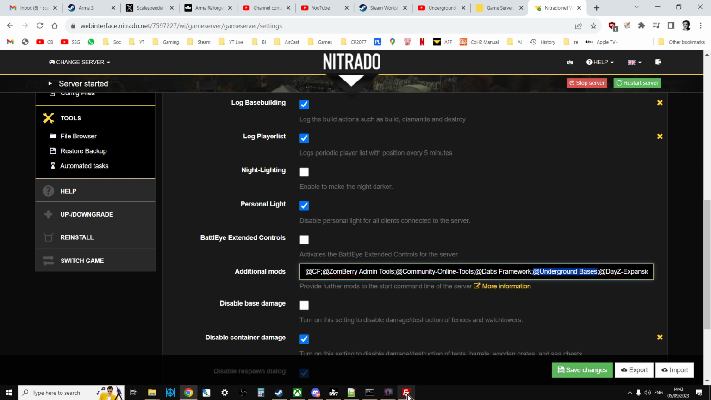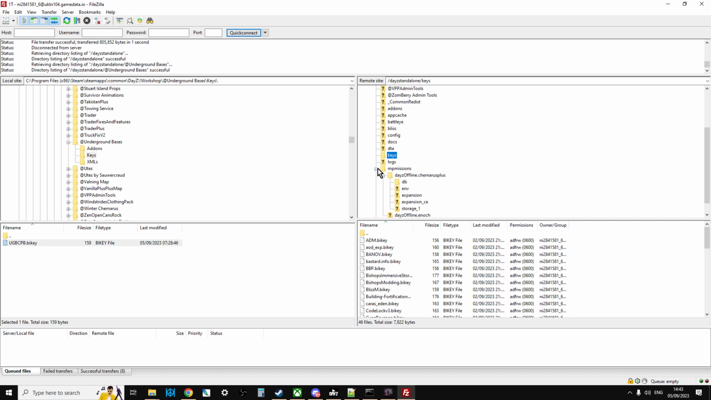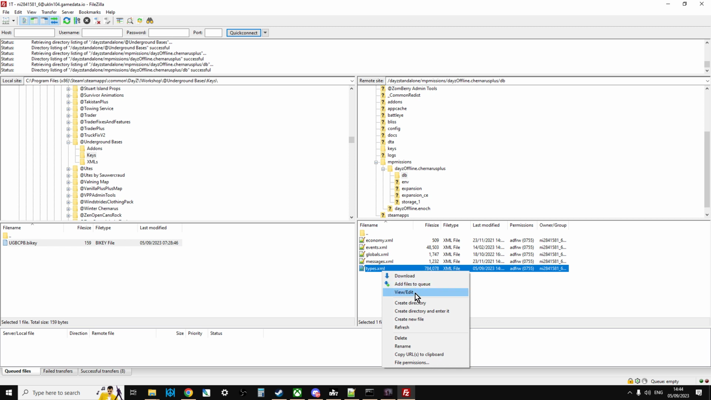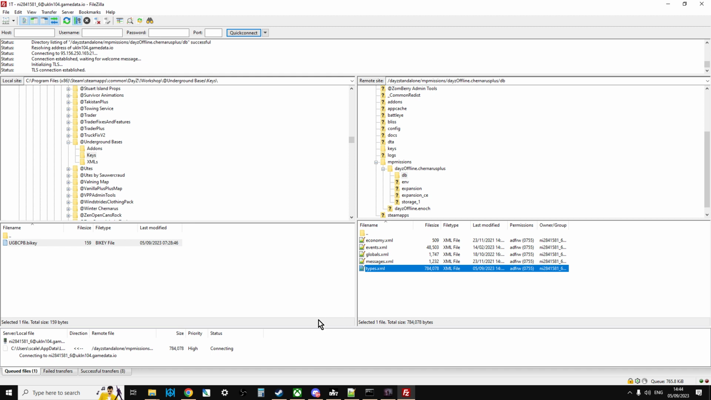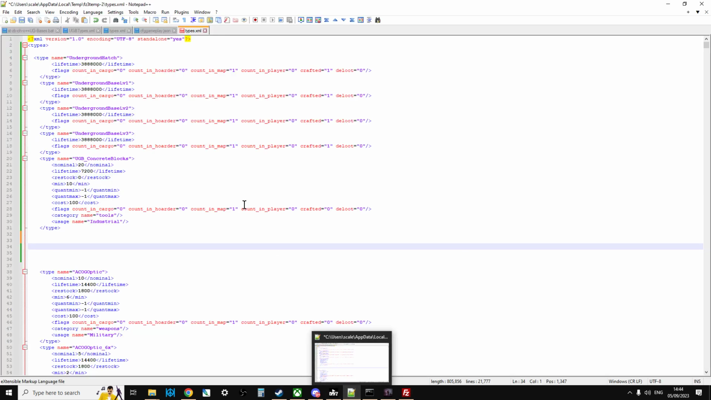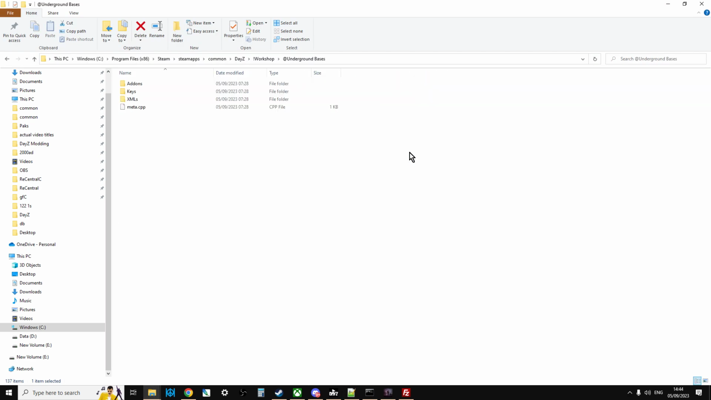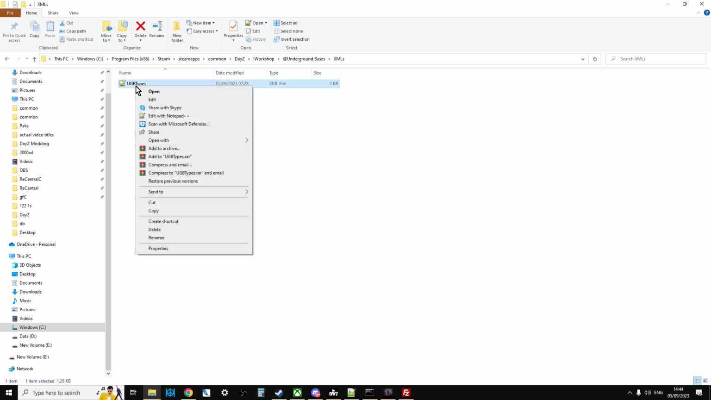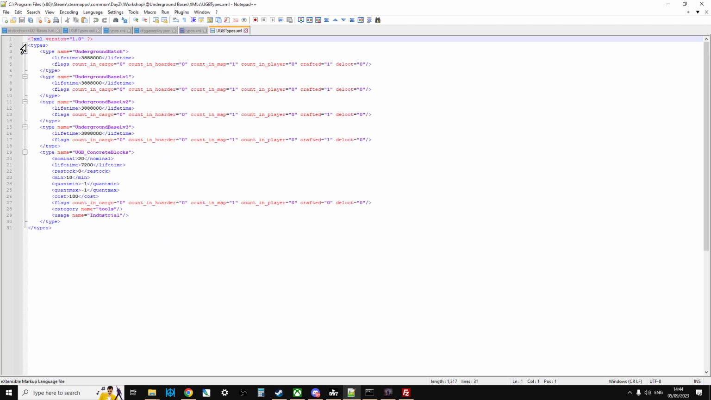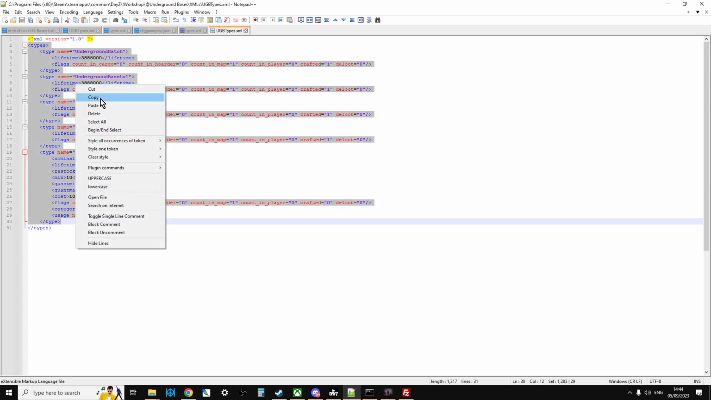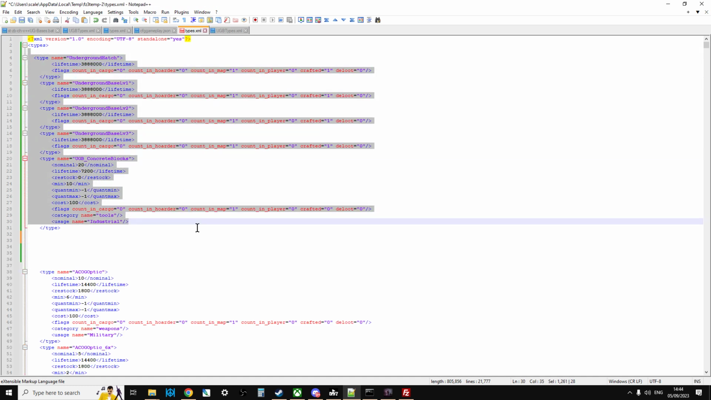And we also need to edit our types.xml, otherwise these bases will just disappear on a server restart. So go into missions, into chernarus, open up DB. If we open up types, you can normally do it within your FTP program, so right click, view and edit, that will then fire up, in my case in Notepad++, and then within the workshop folder for Underground Bases you'll see XMLs, so you can open that up as well, and then you just copy the types bit here. Don't copy the top and the bottom bit, just right click, copy that, go over to your types, paste it in as I have here.